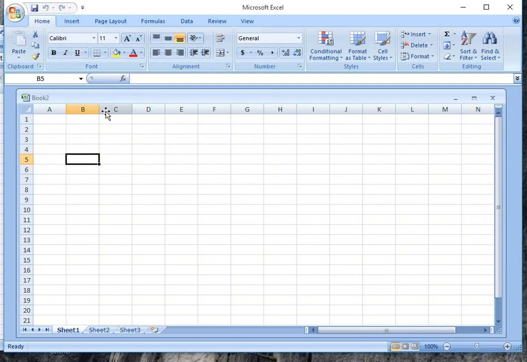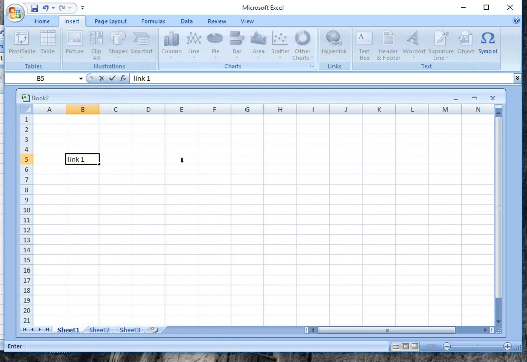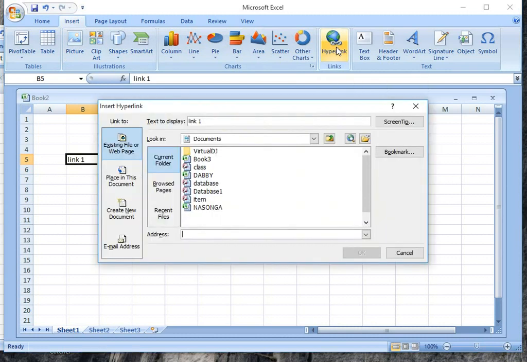So in here, let's first create links, then we shall format them. Let's have link one. If this is link one, I'll just go on to Insert, then Hyperlink. Then it will ask me where. Link to what? Text to display. Here it is looking for which text to display.